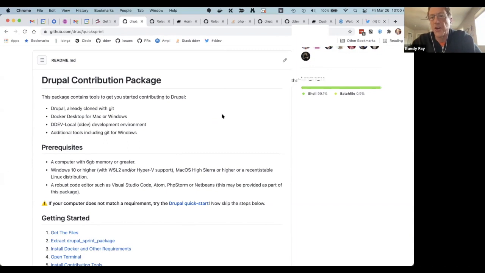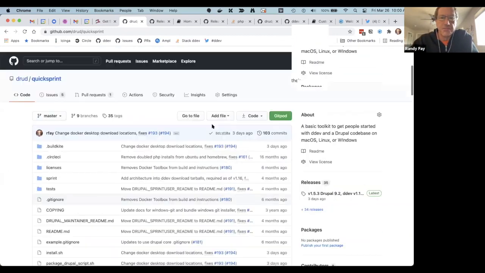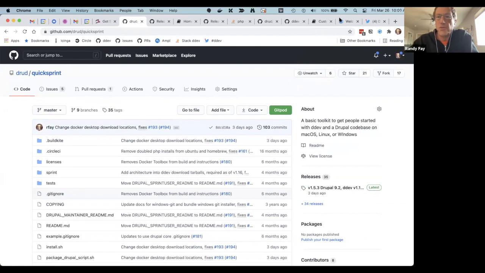And so for those of you that want to today, especially those that are new to DDEV or new to core development, if you're planning on working on the theme tomorrow, we will go through the Quick Sprint install. If you want to use it and you haven't already downloaded it, it's here in releases over here on the right. And I think that was in the links of everything too.